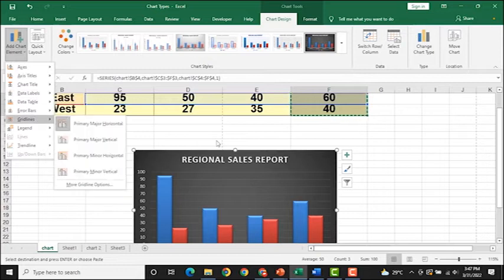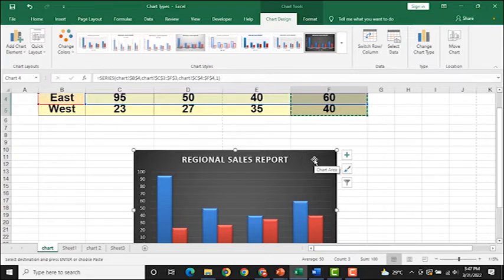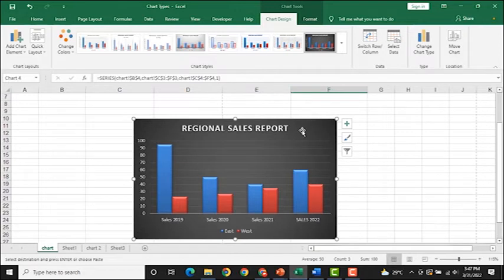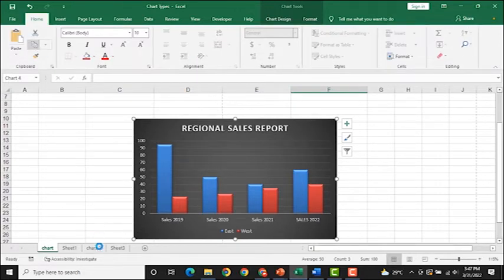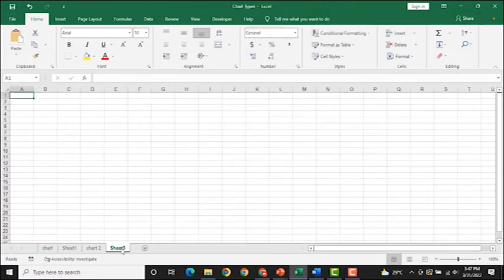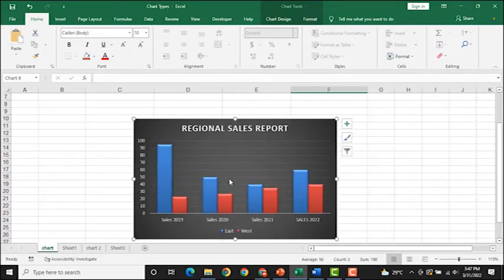Alright, the next thing we're going to look at here will be how to copy your chart to another sheet. So let's say I want to take this chart and copy it to another sheet. You can click on it, then go to home tab and click on copy. Then go back to the sheet I want, click on that cell in that sheet, and paste it. So right now I've been able to copy my chart from one worksheet to another.